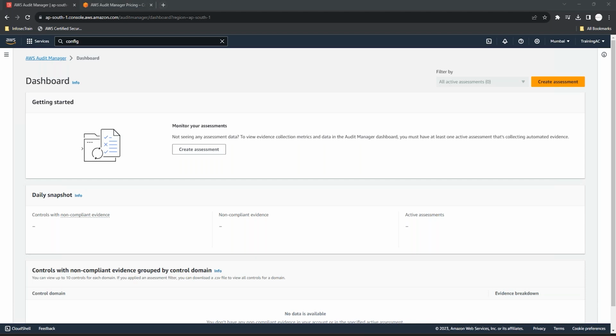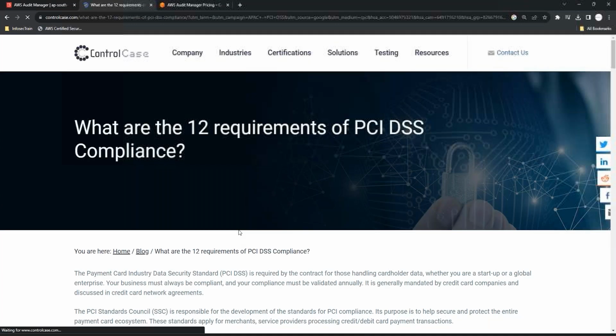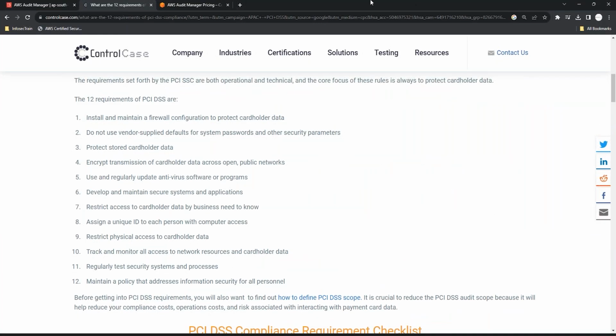Like I showed you yesterday, I guess. This is a common term. If you basically go to PCI DSS, just take an example of PCI DSS. I told you yesterday that for PCI DSS we have 12 controls. See, we have a total of 12 controls here.